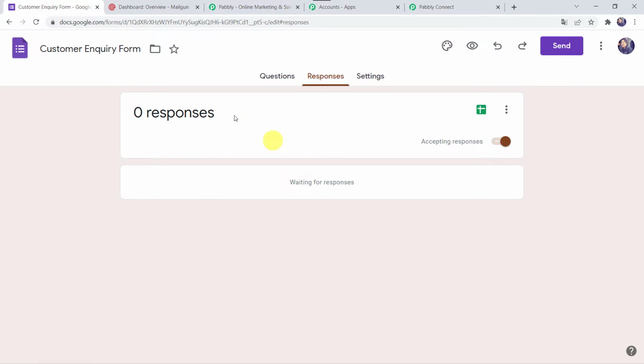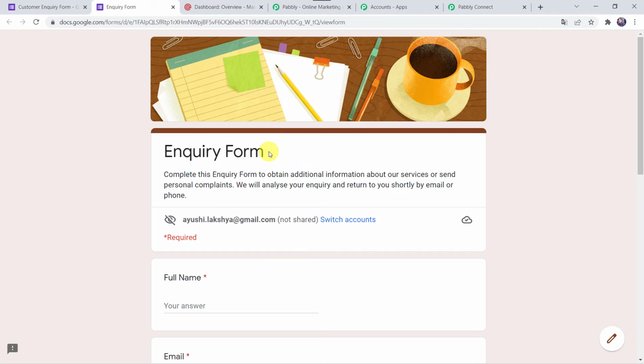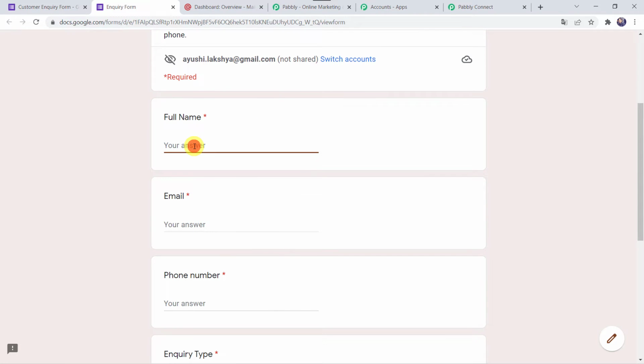So in order to capture the response, we have to click on this preview button. And here we have to fill up the form. So I'm just going to give the full name as Adam Smith. Let's add the email address as adamsmith123@gmail.com.